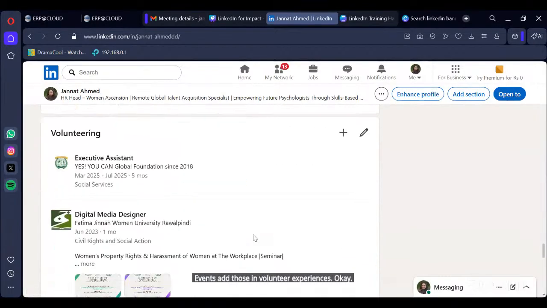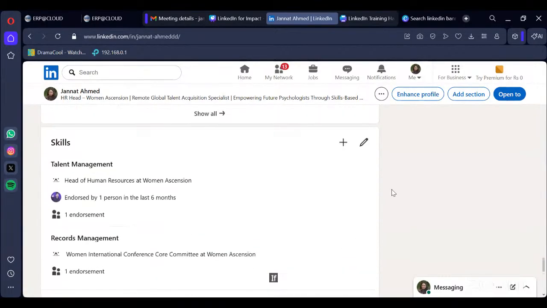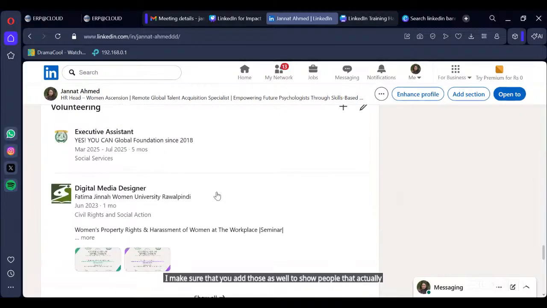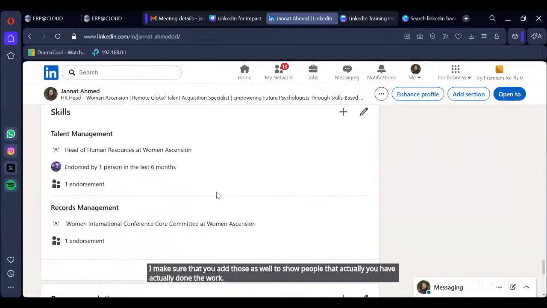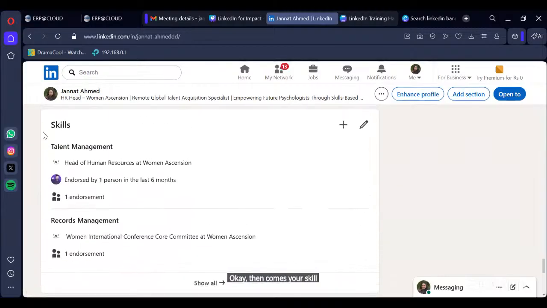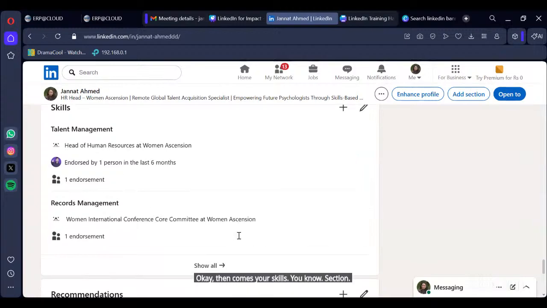And if your university gives you any certificates, make sure that you add those as well, to show people that you have actually done the work. Then comes your skills section. One of the fantastic things that can be done in this LinkedIn profile, particularly in the skills section, is that people can endorse your skills.